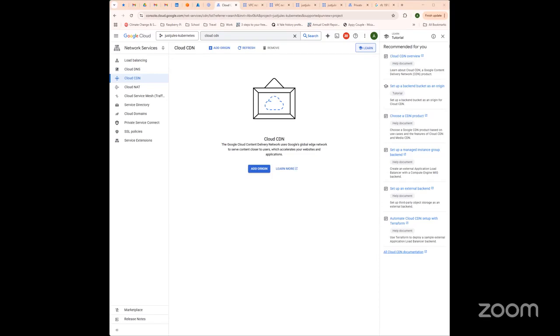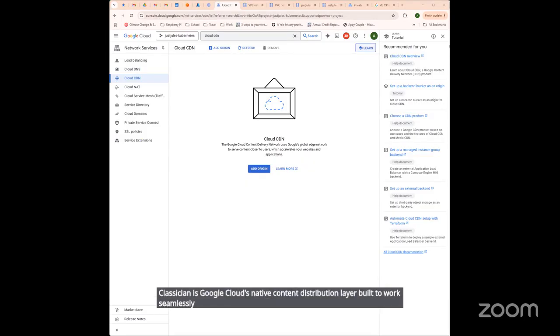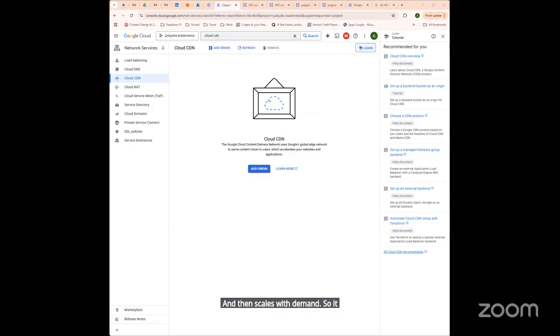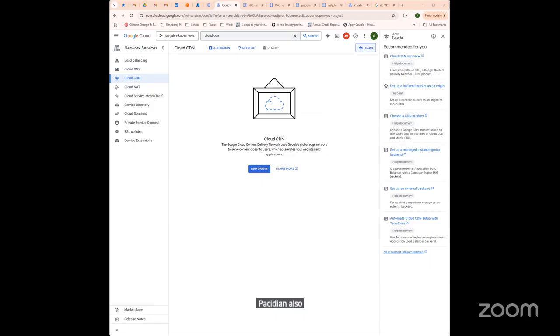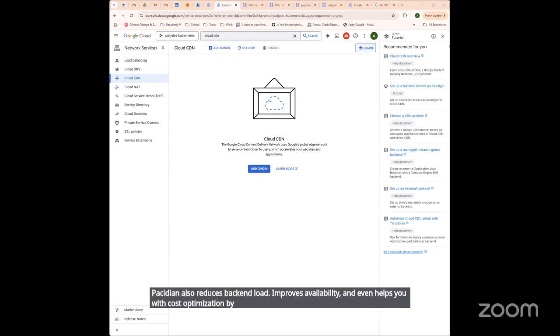All right, Cloud CDN. Cloud CDN is Google Cloud's native content distribution layer built to work seamlessly with HTTPS load balancers. It's designed to cache content at edge nodes so users hit local copies, not distant servers. It speeds up websites and APIs, reducing round trip time and improving time to first byte, and then scales with demand. So it handles massive global traffic spikes without breaking a sweat. It's not just about speed. Cloud CDN also reduces backend load, improves availability, and even helps with cost optimization by minimizing expensive cross-regional traffic.